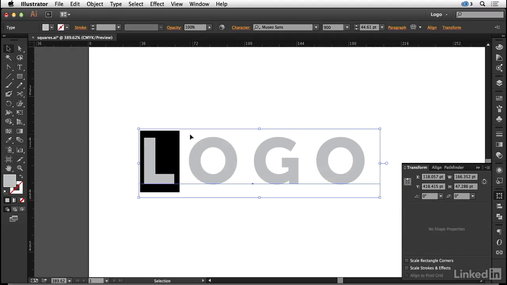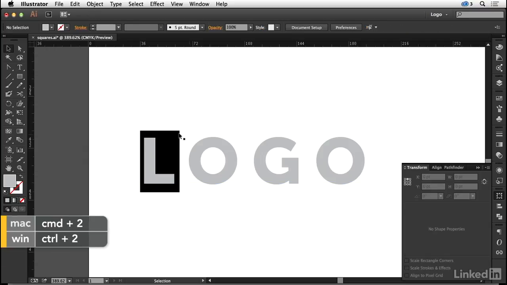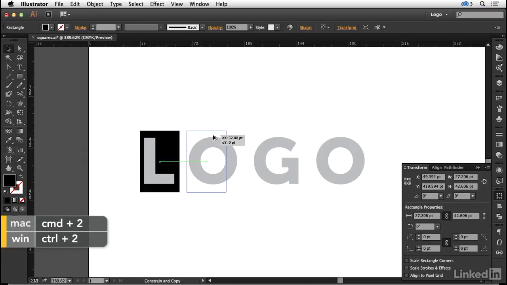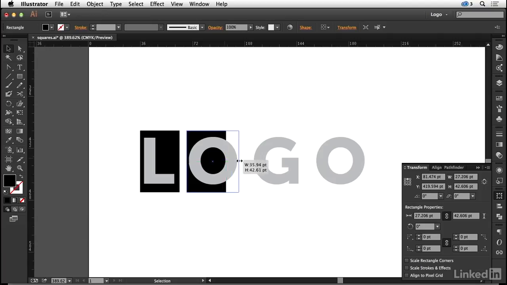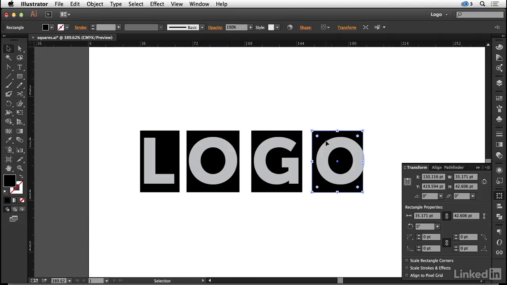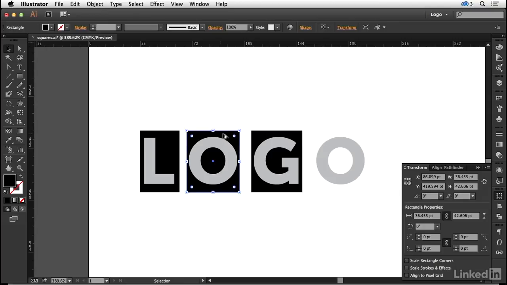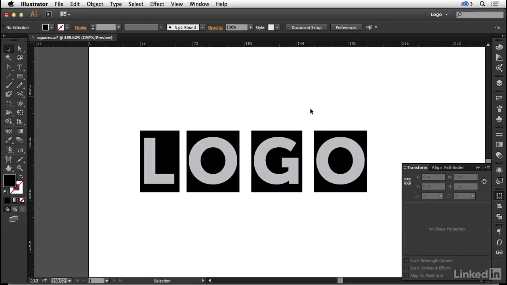My type is in front, so I'm going to lock my type, Command or Control 2, and I can select the rectangle, duplicate that, and I'm going to need to size these according to the width of the letters. Since I've already got one for the O, I'll just use the one that I already have just to make sure that it's exactly the same width. And now the problem that we run into is that that really accentuates the different amount of spacing between the letters. And we want that to be the same.